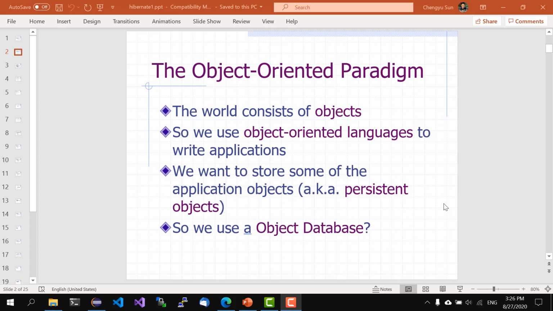To continue with this line of thought, we'd think that for data storage, we'd want to use object-oriented databases too. So if there are some objects in our program that we want to save, we can save them directly in a database, just like saving them in memory.